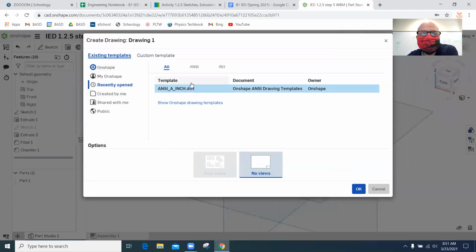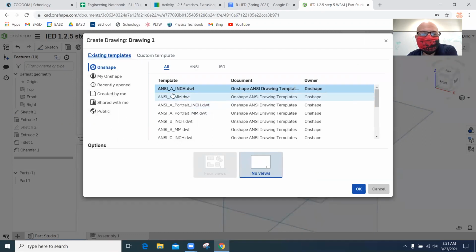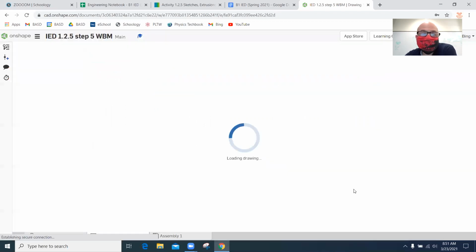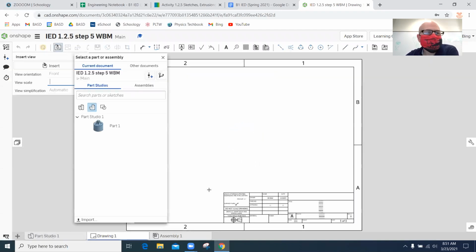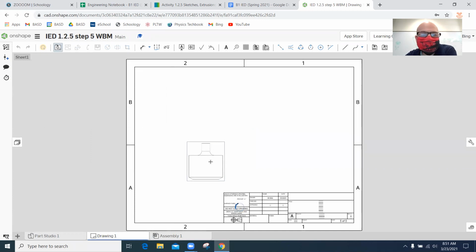Create a drawing. Template. I don't want it to be inches. How do I fix that? Why is nothing happening? Millimeter, maybe? Okay. There's a millimeter, maybe? A 5-minute video has now become 25 minutes. And so maybe this will work this time.